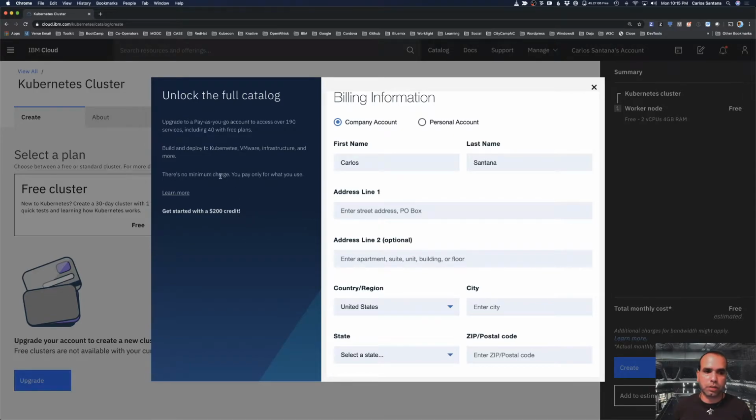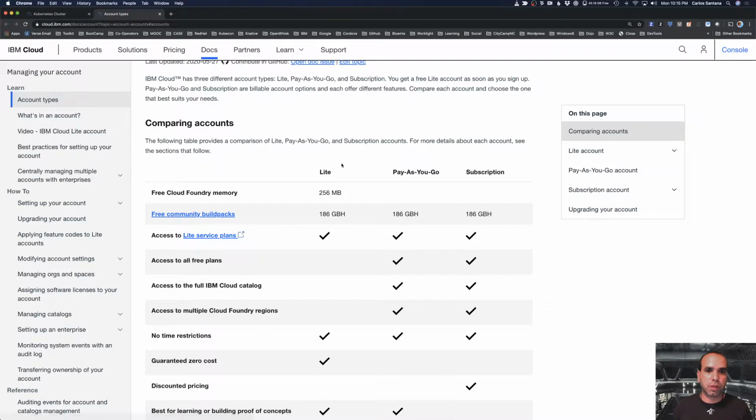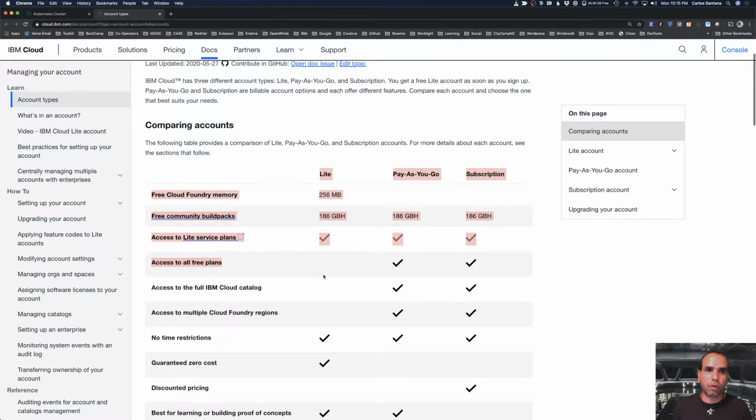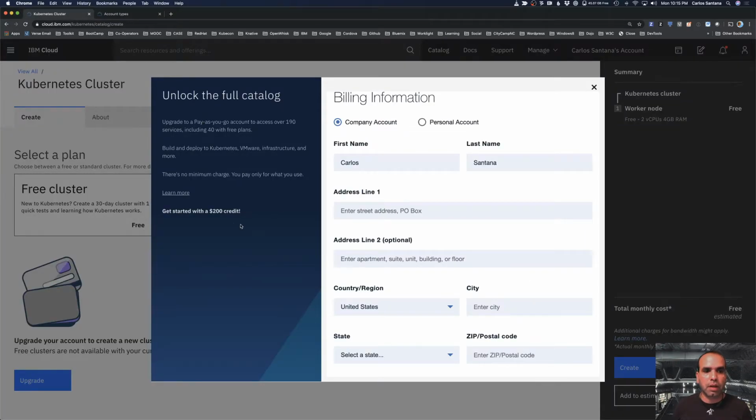The cluster is free. Actually, when you upgrade, you get 40 free services, even more. You can check here the differences between the Lite account and the pay-as-you-go. With the pay-as-you-go, you can use all the free plans and continue using the different services and learning all the capabilities of the IBM Cloud. And also, when you open it, you get $200 of credit to use.